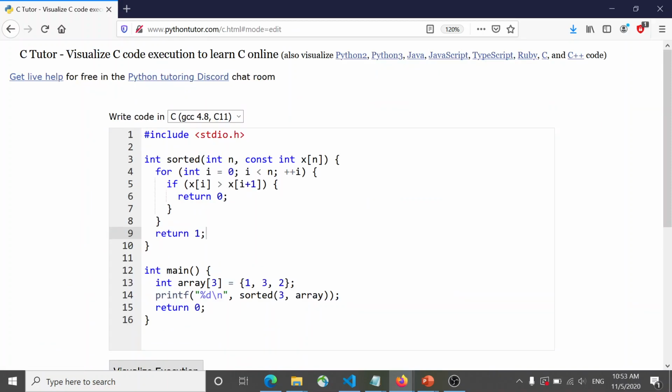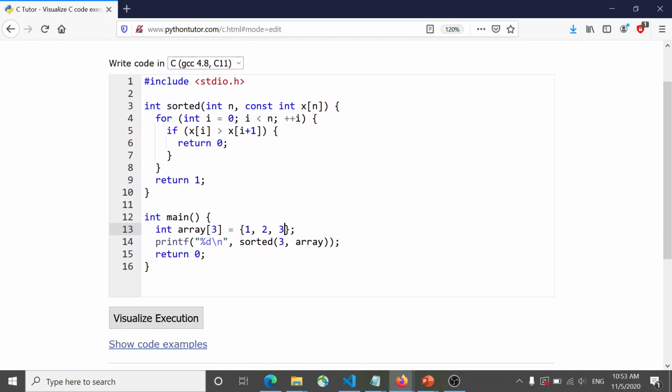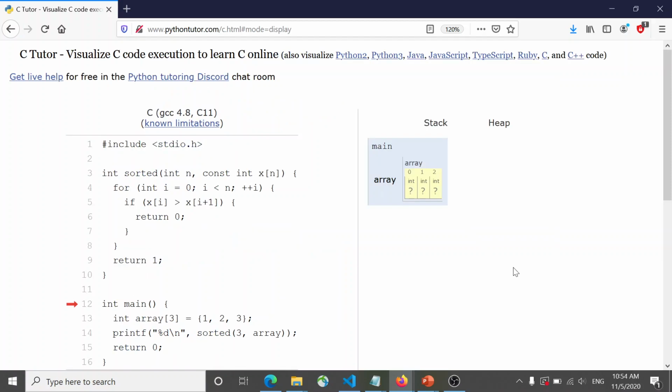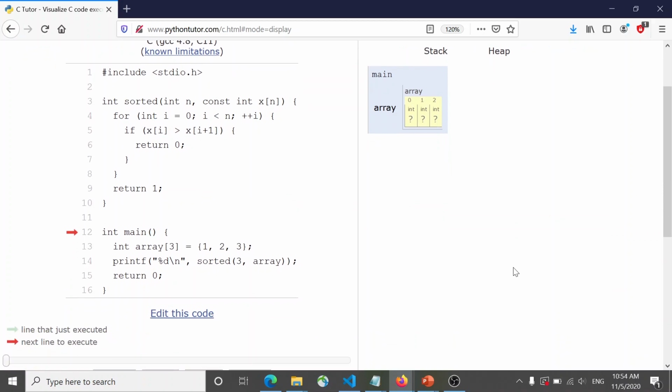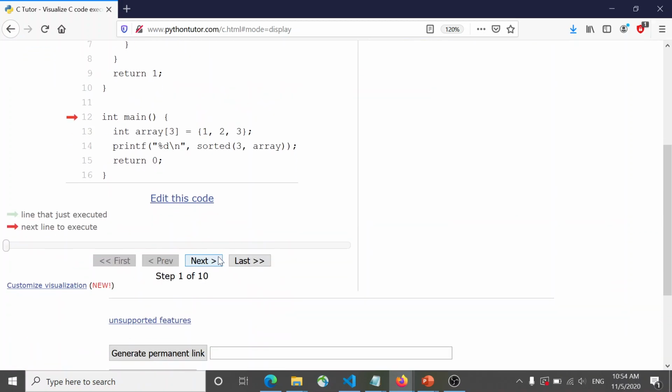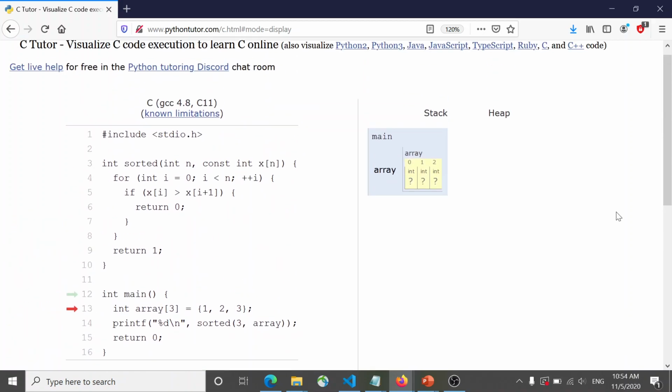I'm going to edit this code and show you an example of an input on which this will produce an error. So I've given a sorted array, right? So x0 is 1, which is less than or equal to x1, which is 2, which is less than or equal to x2, which is 3. So this is a sorted array. So we're expecting the answer to be 1. So let's actually step through the code and see what happens.